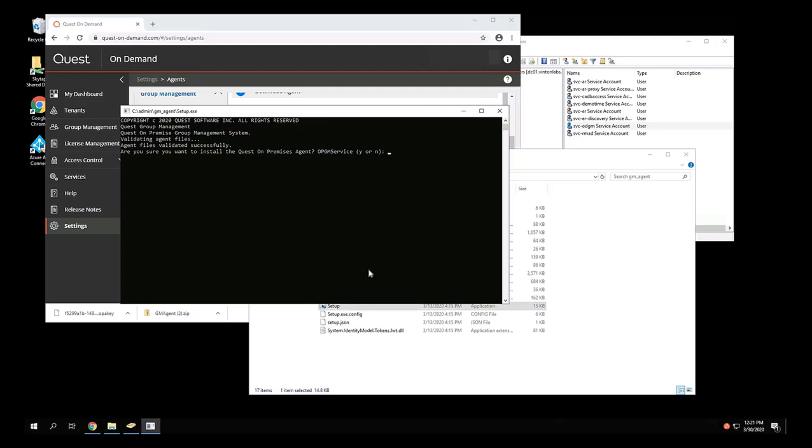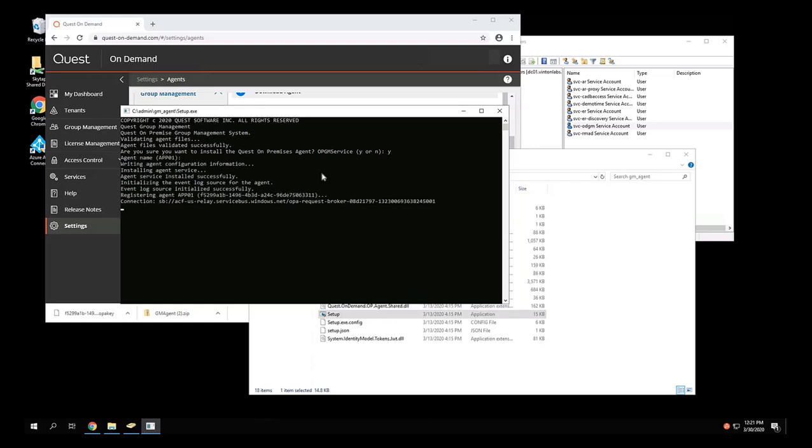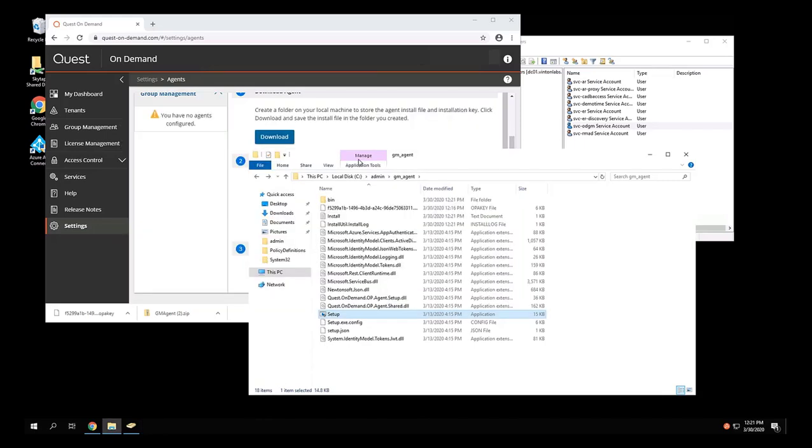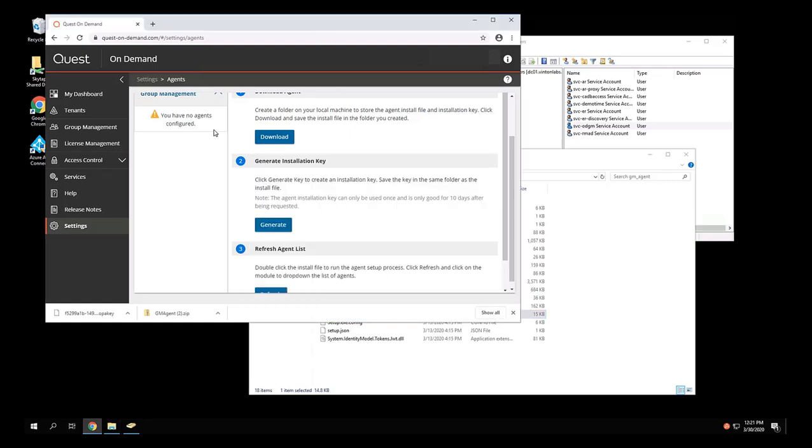it's going to ask several questions. Yes, we do wish to install the on-premises agent. We can accept the default for the agent name. And now it's going to register the service against the software as a service on-demand platform. In a moment, we'll see the agent registered in here, and there's another step that we need to complete.